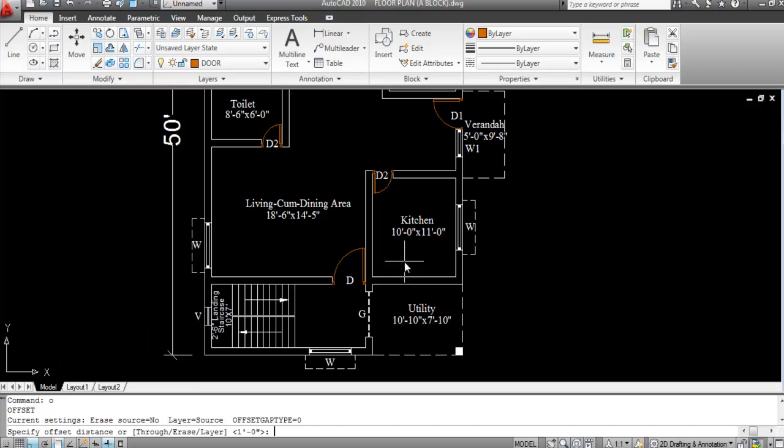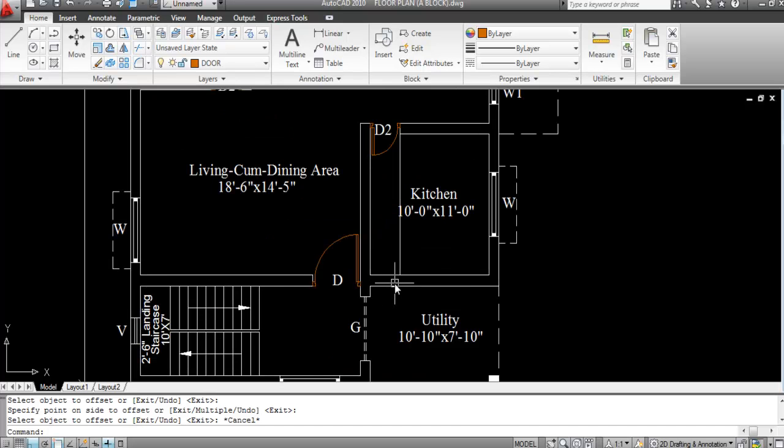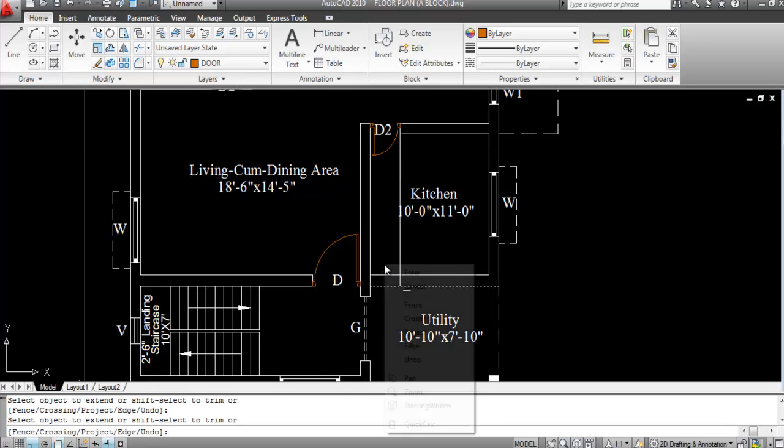So give offset distance 2 feet and 6 inch. Okay. Now trim the extra lines. Now extend to this line, these two lines. Okay. Now trim the extra lines.